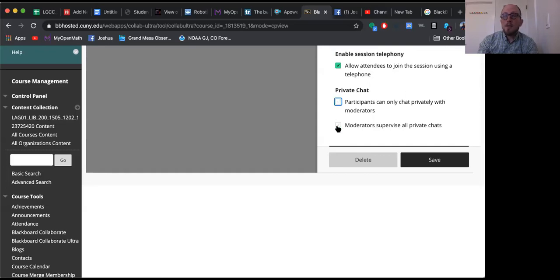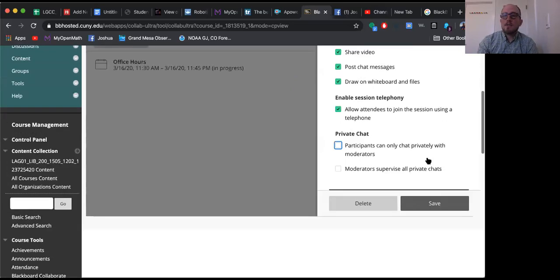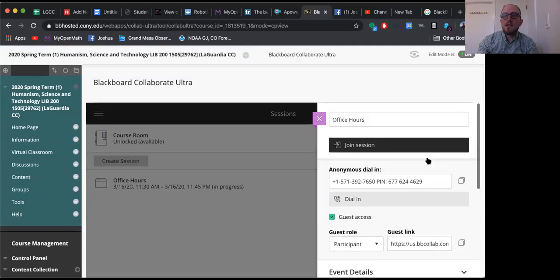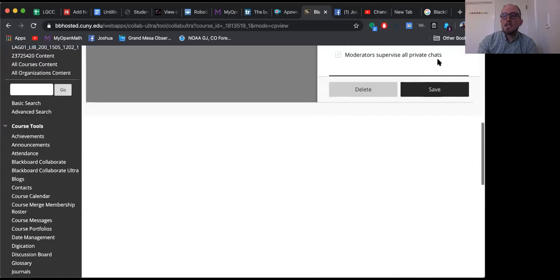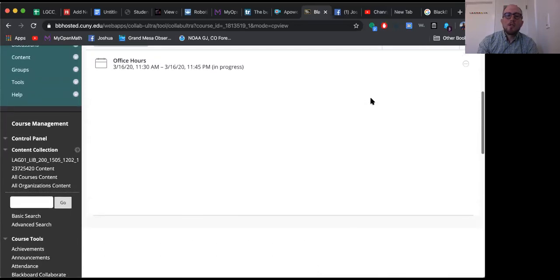Or you could even be able to see all of those chats. I think that's a little Orwellian, but you can do that if you want. So these are the settings that I have set up. These are the default settings. I think they're typically fine. And I'm just going to say save, and we're going to move into a session.